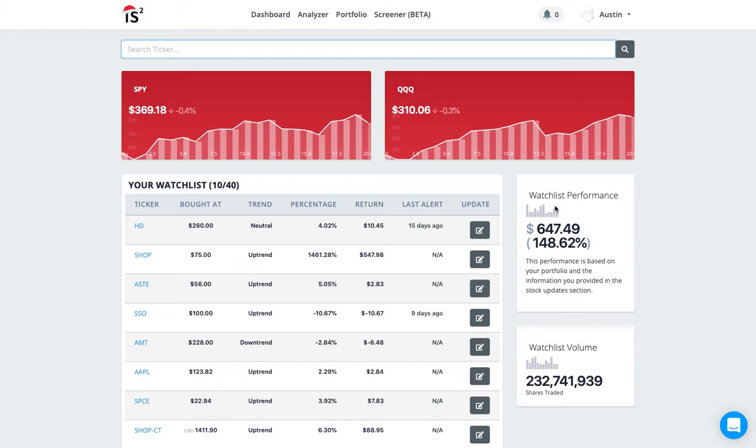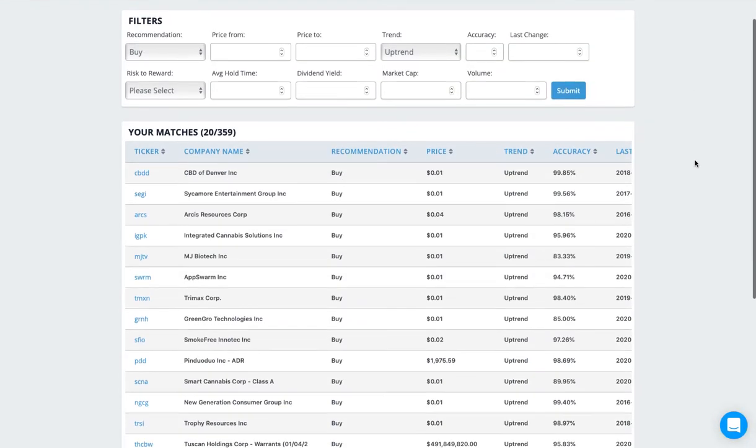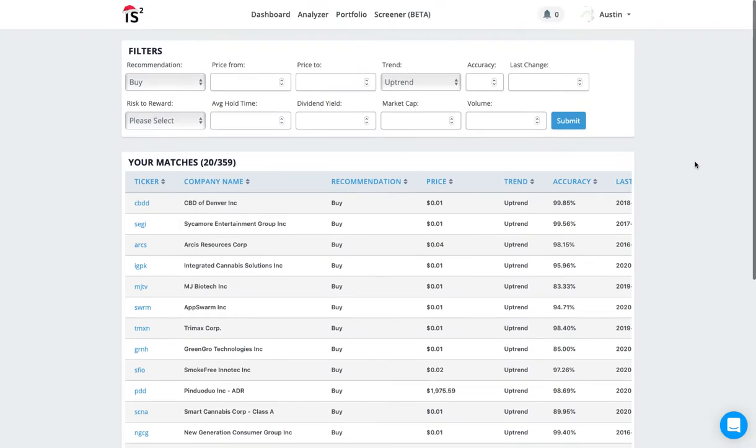So to access the screener, it is right up here in the tab. You just click on screener beta. It loads a pre-default list. Again, it shows a lot of amazing things, but in general, it shows what's going on here. So let me give you a brief summary.